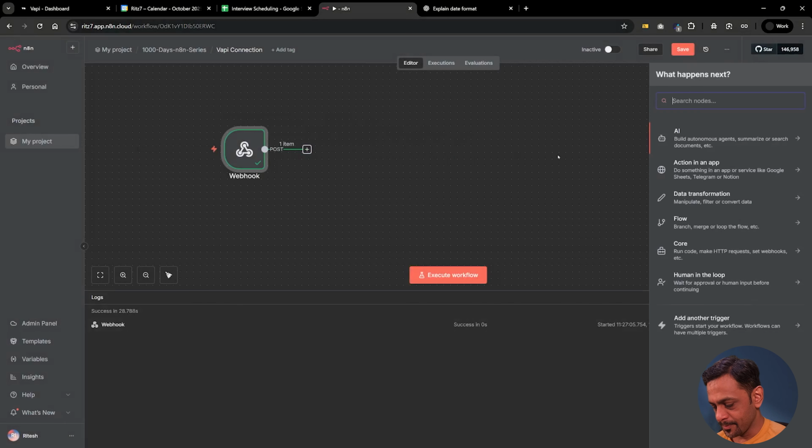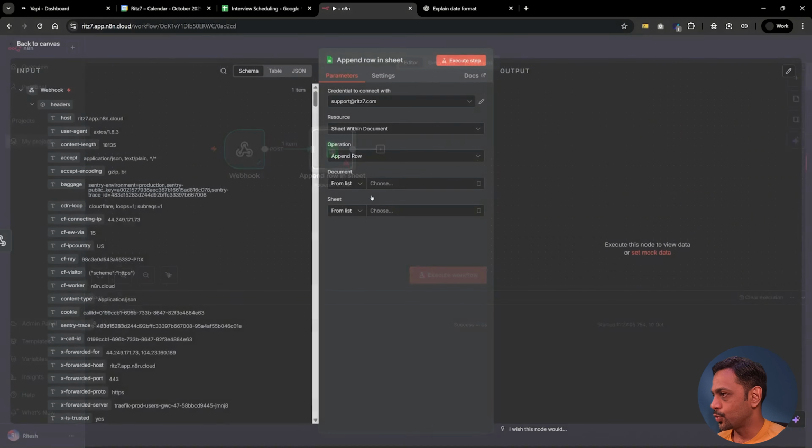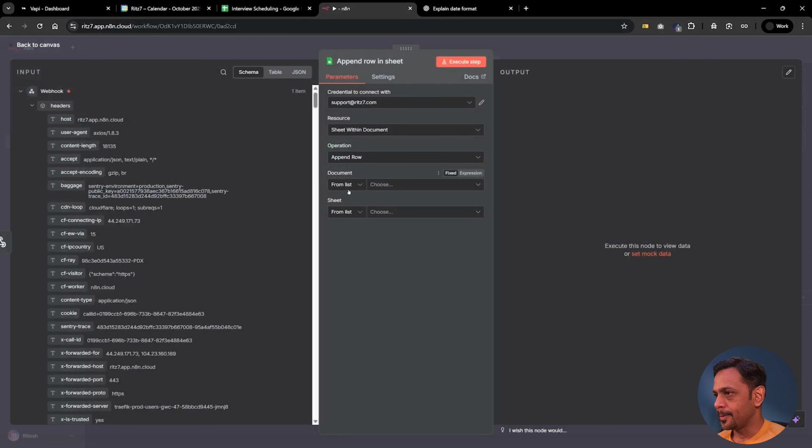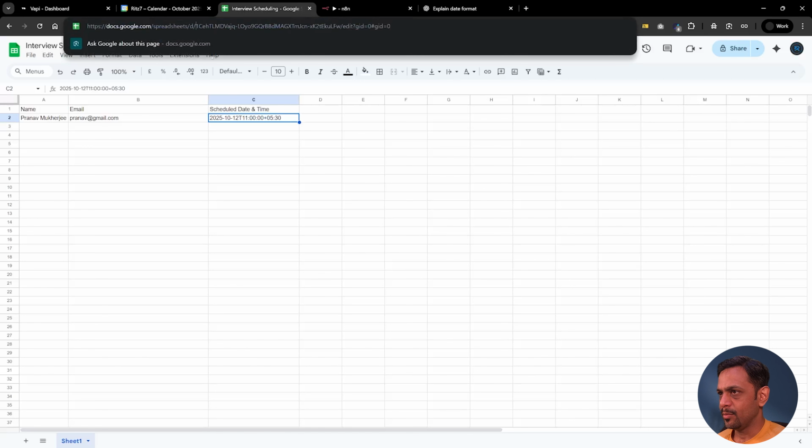Now I can go here. I can connect to Google Sheets. Append row in sheet, document from list, and we could give it as ID also. We have this ID available here.